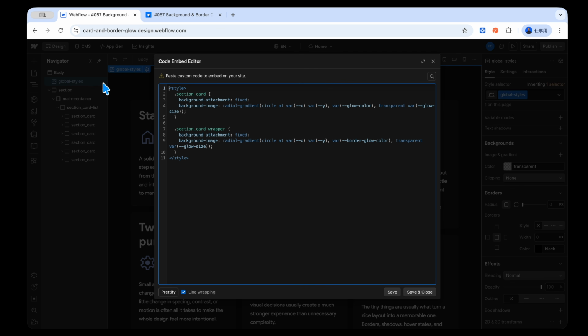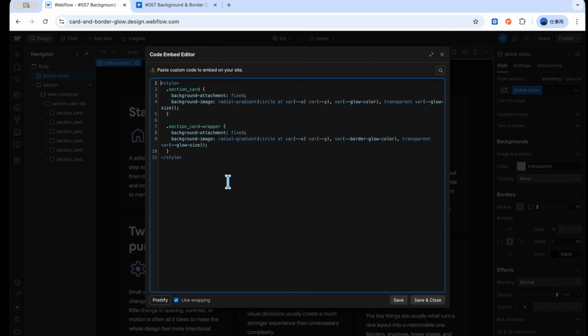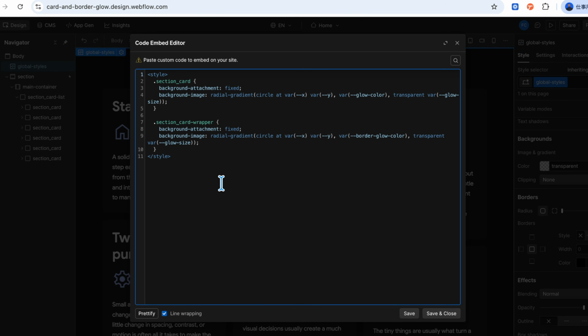Let's open it and inspect the code inside. For now, even though the CSS is mostly the same, let's not focus too much on section_card-wrapper. That part is for later, when we add the cherry on top of this interaction cake. Instead, let's focus on the rules inside the curly braces attached to section_card. That dot, of course, means class. And section_card is the class applied to all our cards.